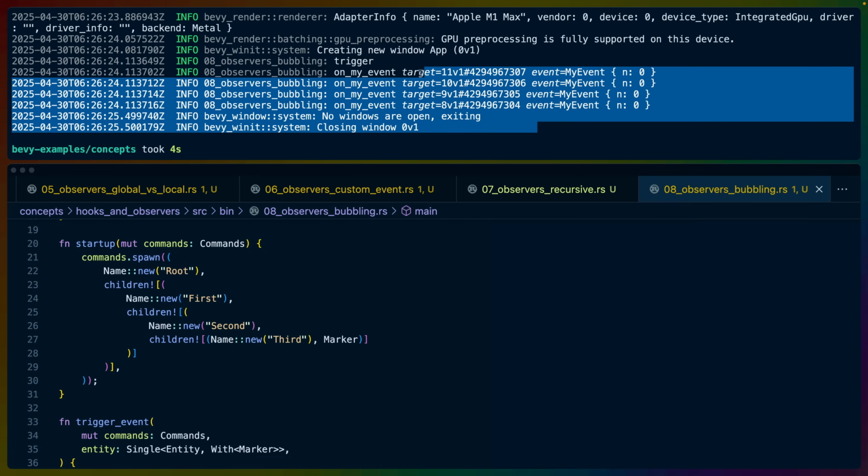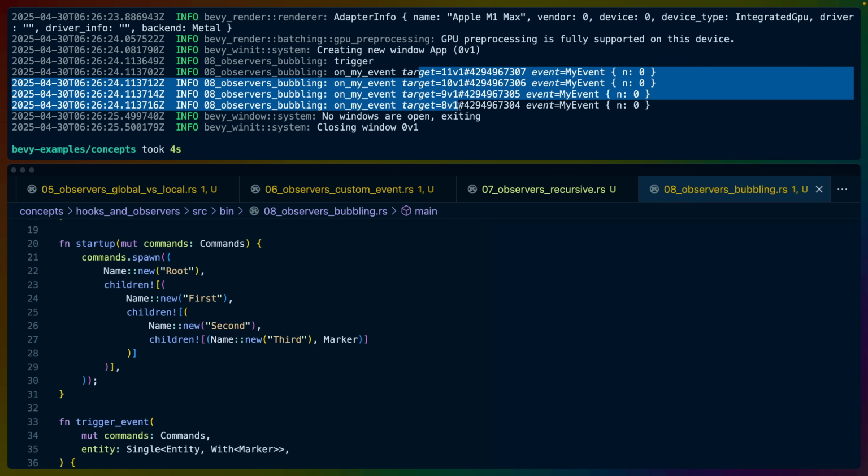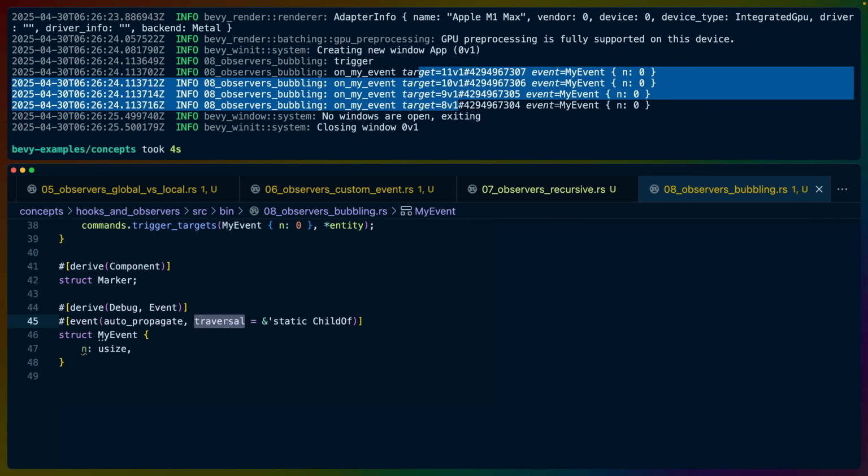But if you look at the output up here, you can see that it triggered for a target, and then it triggered for another target, and then it triggered for 2 more targets. So it triggered for 4 in total, which is interesting because we triggered it for this one, and that means it triggered for this one, and then this one, and then this one, which is 4. So it triggered for the entire hierarchy. It bubbled its way from deep, nested, all the way up to the root and fired for every entity. And that's what we're looking at when we look at traversal.